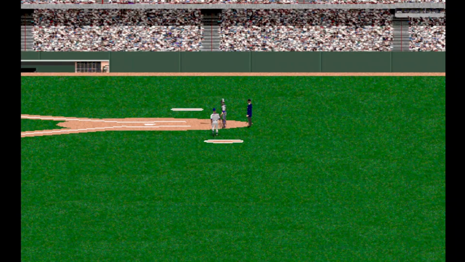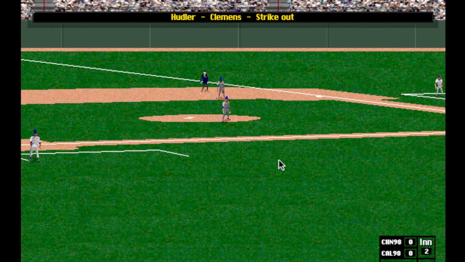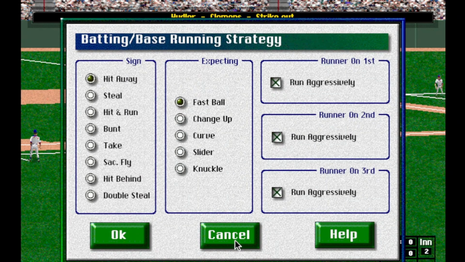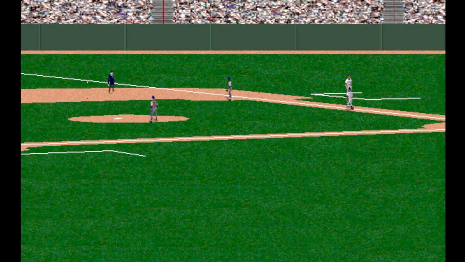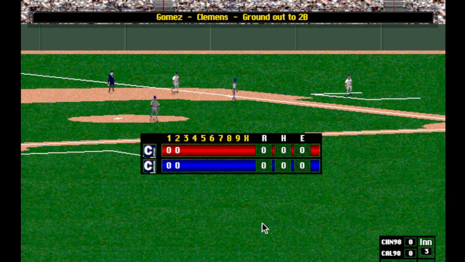All right, here's the Wonder Dog, Rex Hudler. Struck him out with a fastball. Here's Gomez, batting at a really odd angle here. That's not what I want. Ground ball to second. Out at first, and that will retire the side. For California, no runs on no hits and no errors, and that will be it for the second. This game is tied, 0-0.